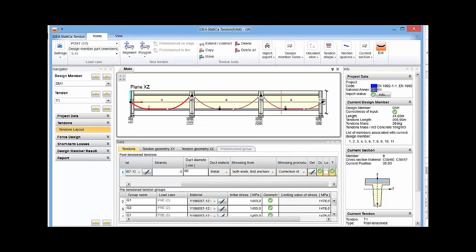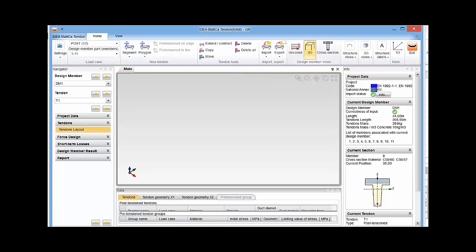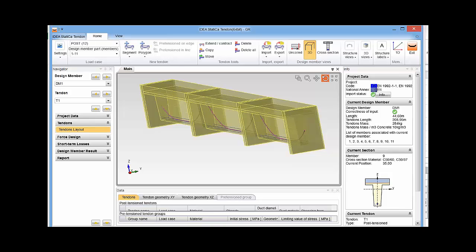Okay. This is what I like now. Maybe I can show you. This is quite a nice feature. Here we can see 3D. You can see your tendons, you can check it.